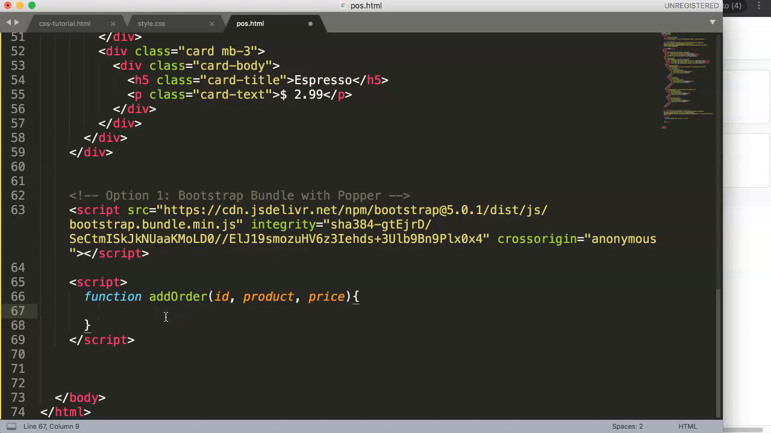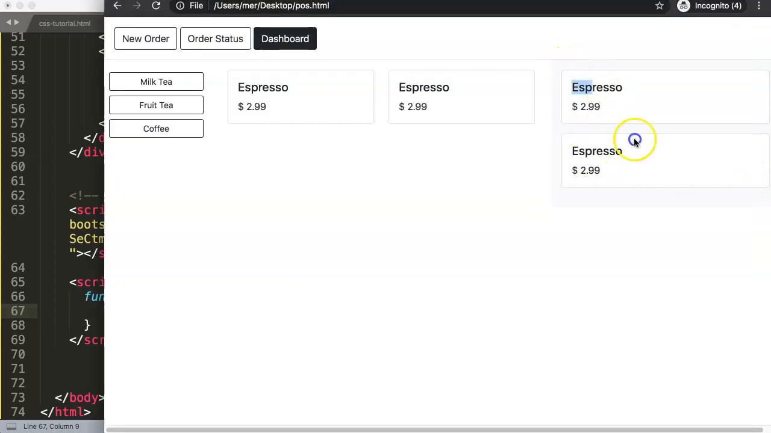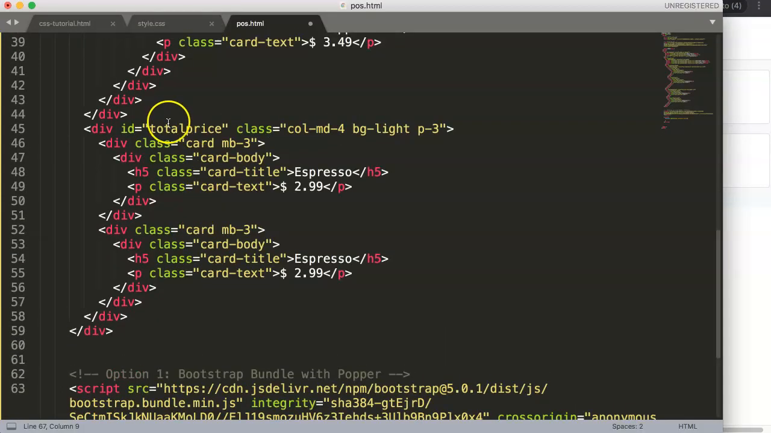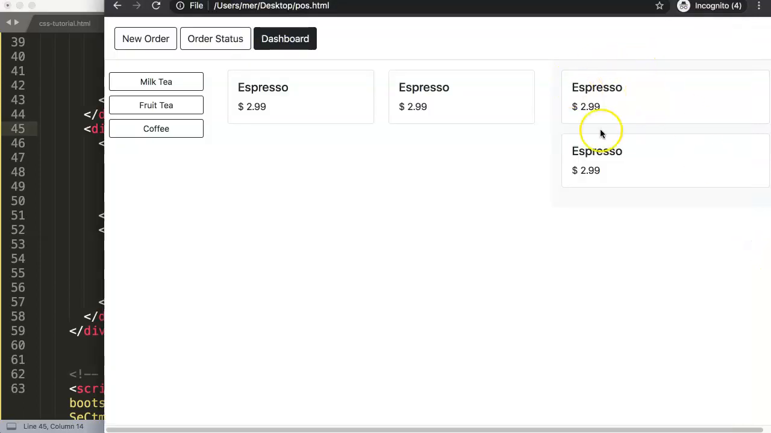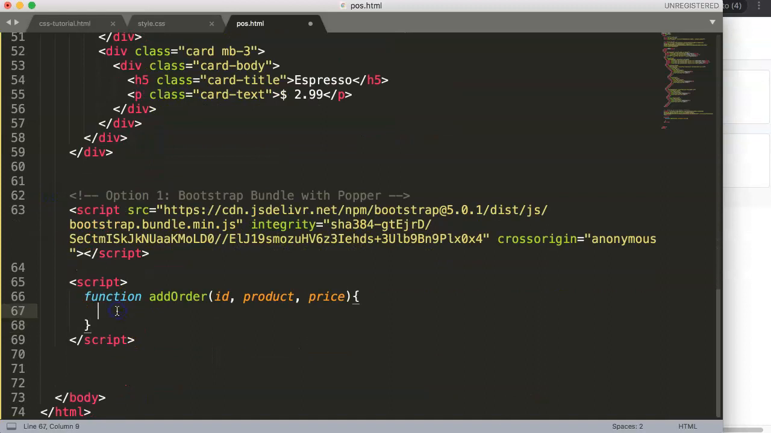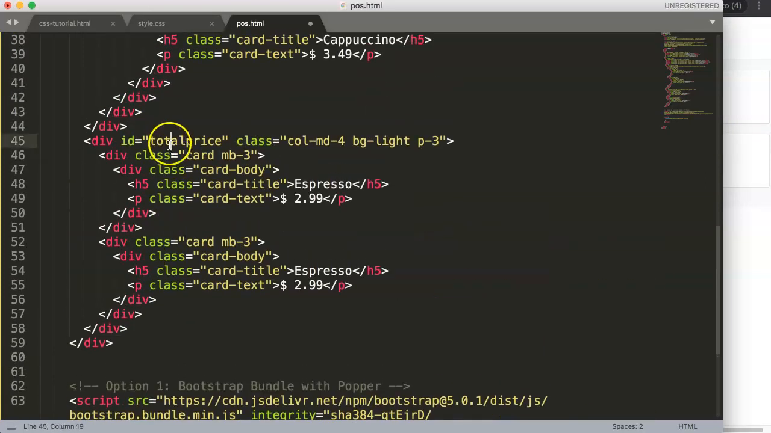And then what we're going to do is pinpoint this part here, more specifically the placeholder of everything. So let's look at where this part is. So we have here the ID of total price. So once we click, within the ID of total price, we will add up a new cart. That's what we're going to do. So we say here, let me think, the price ID.